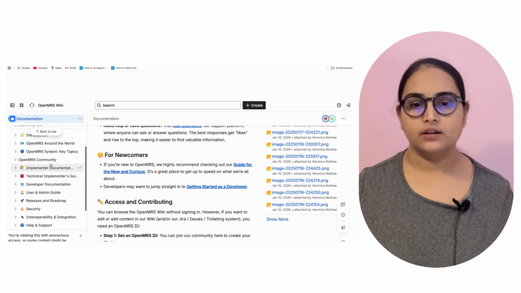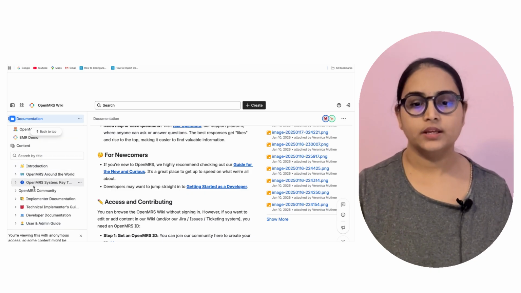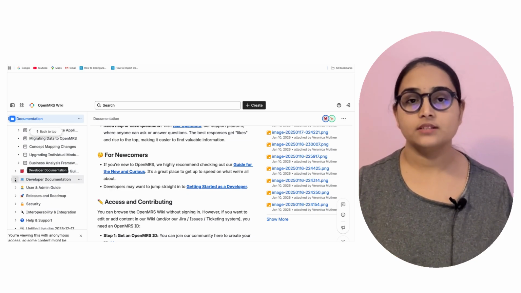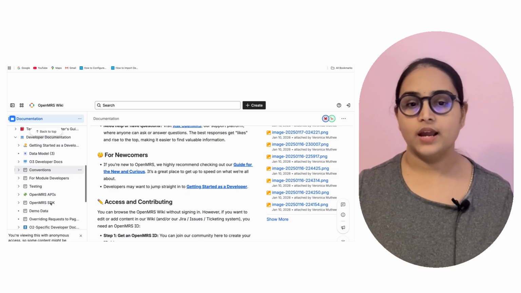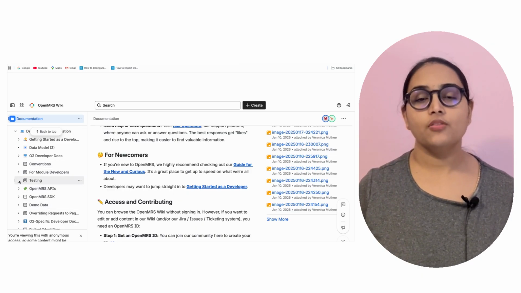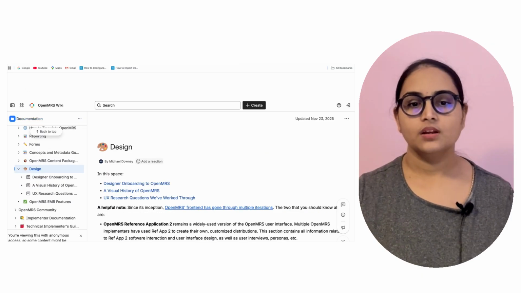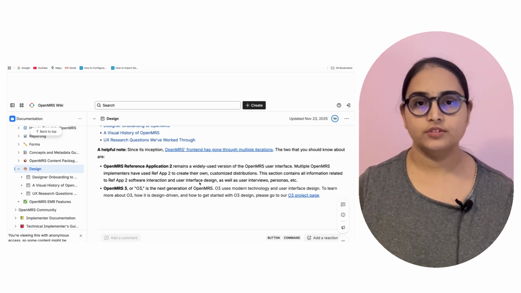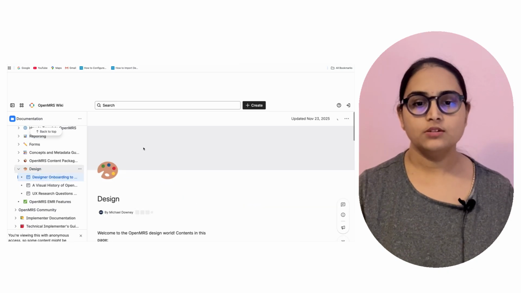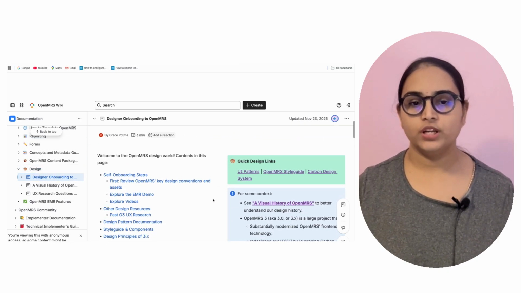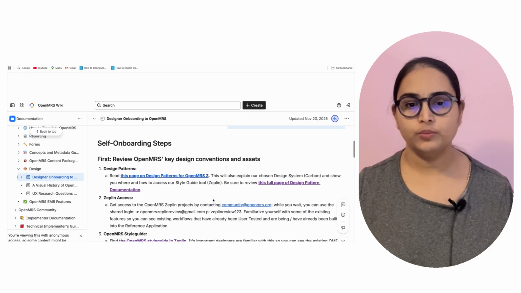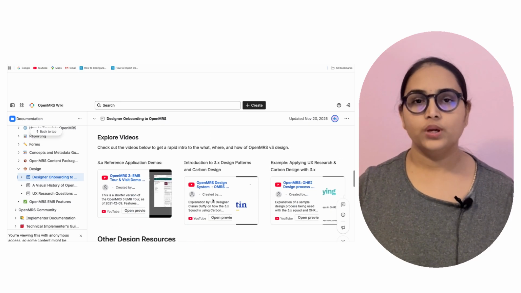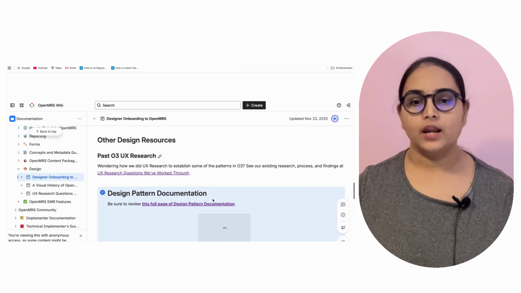For UX designers, OpenMRS provides a list of design-related projects, design patterns, access to Zeplin, the OpenMRS style guide, and a design system built on the Carbon design system. The design stack includes Figma, Zeplin for design handoffs, and style guides. You can also find application demos, videos, past UX research documentation, Slack channels for communication and collaboration, and weekly O3 design and product calls.